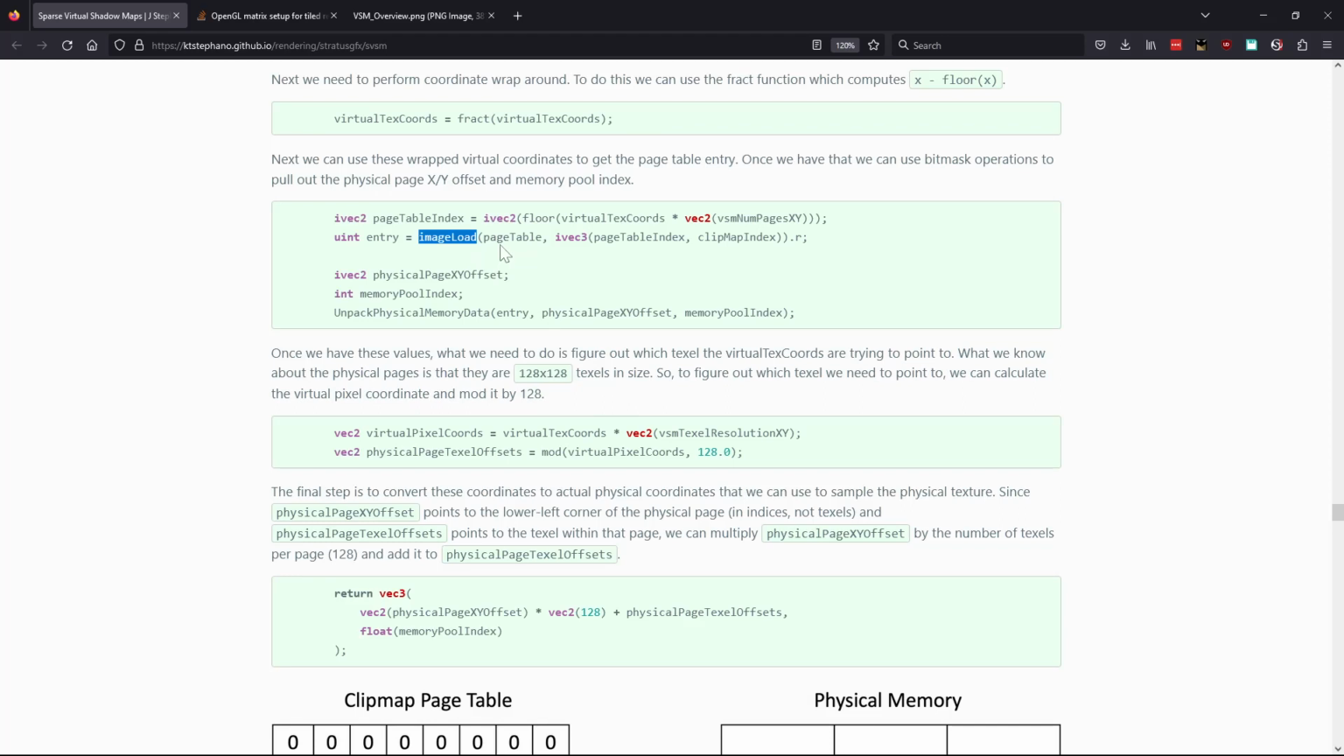I see an image load here for the page table. Is that basically dereferencing, not a pointer, but looking up the entry index from a data storage here? Yeah, you could store your page table as an integer texture, and then find it as an image and use image load. You could also use a shader storage buffer, if that was easier.